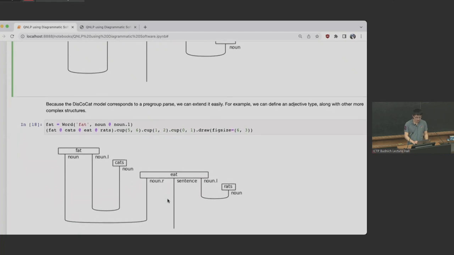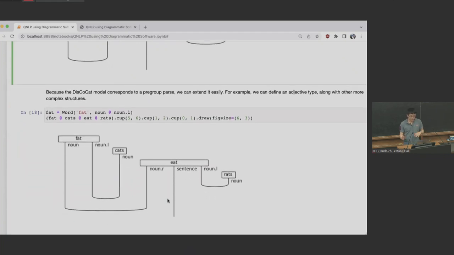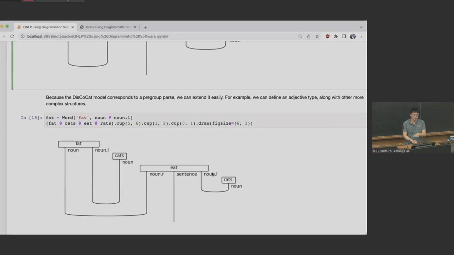Here's another example. Here we have fat cats eat rats. Here, fat is an adjective which takes a noun and gives you another noun. So that's why it has this noun left adjoint type. As you can see, the types of the other words aren't changed, and that's a property of the pregroup grammar that Bob talked about earlier today. It's a lexical grammar. You give the type to the word, and in many cases, you can combine the words in the same way using the same types.